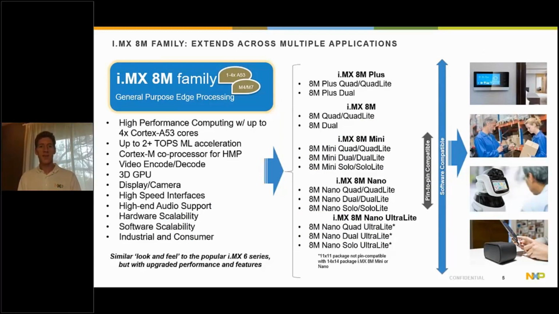This is a Cortex-A53 platform offering software compatibility from top to bottom and options with pin compatibility. The 8M Mini has become the most popular place to start because it offers a balance in power and performance and integration so that you can move up or down depending on the needs of your application. The 8M Mini is a great place to get started.